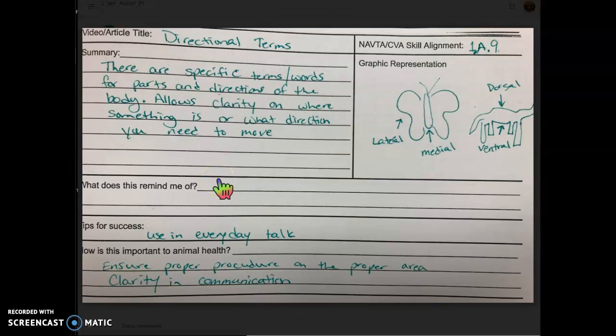We then have, what does it remind me of? What does email etiquette remind me of? Well, kind of reminds me of writing a fancy letter, whatever it reminds you of. Then tips for success. Well, how are you going to be successful in writing using proper email etiquette? What are you going to do to remember it? This is how are you going to tell somebody to be successful? What advice would you give them?